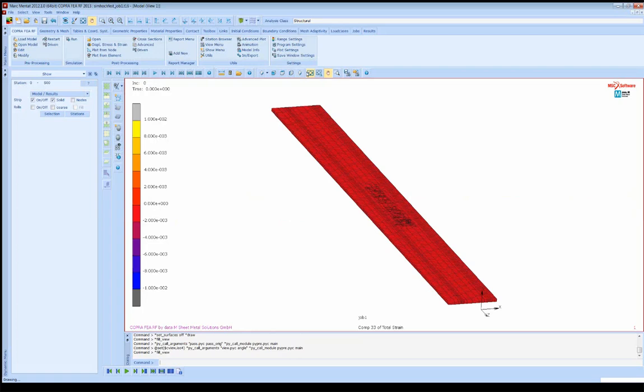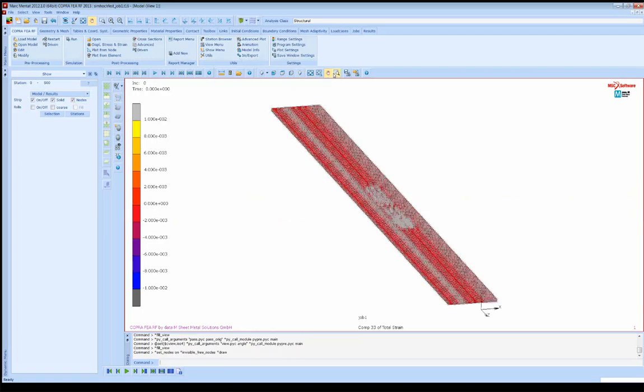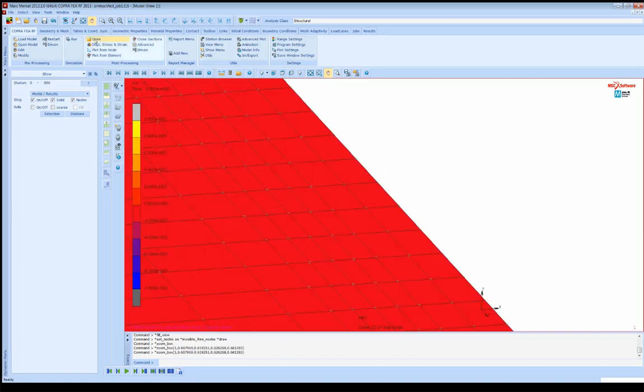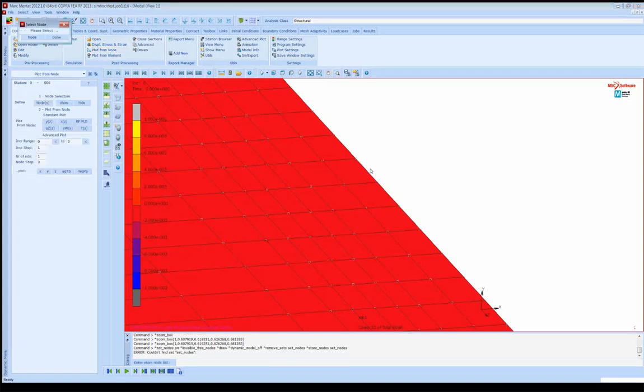And switch on the nodes, and I'm going to conduct a longitudinal strain plot from a node. So now I'll go to plot from node, select the node here, and we have to wait a few seconds for the longitudinal strain plot.